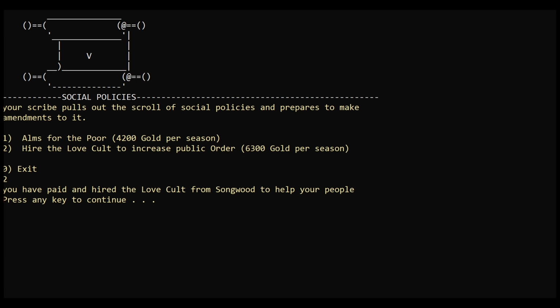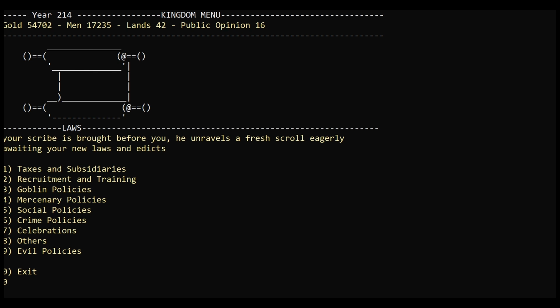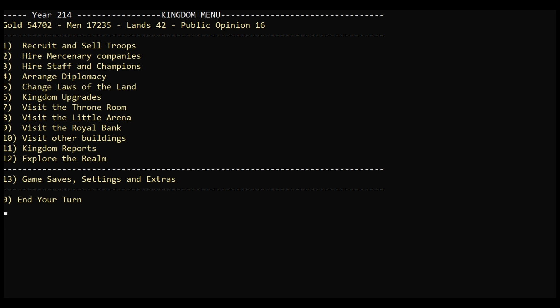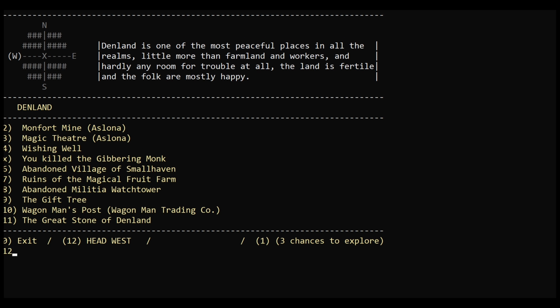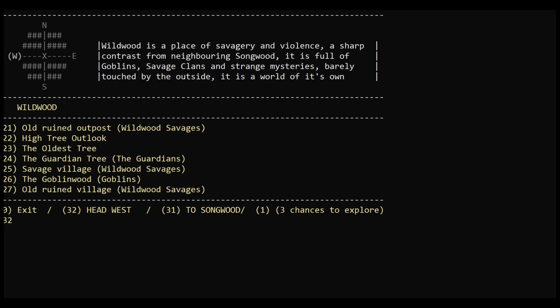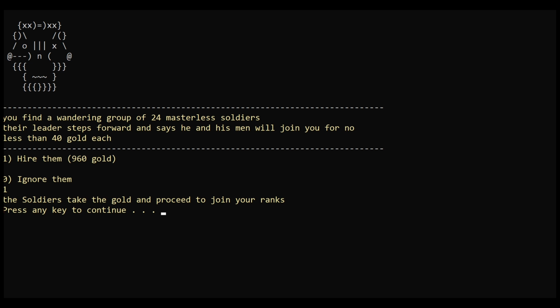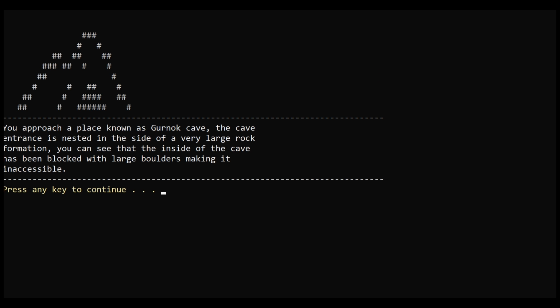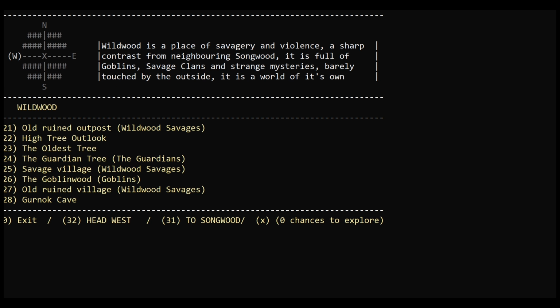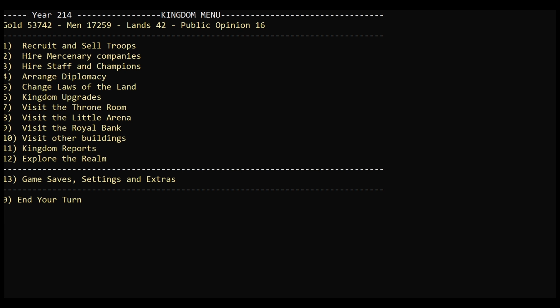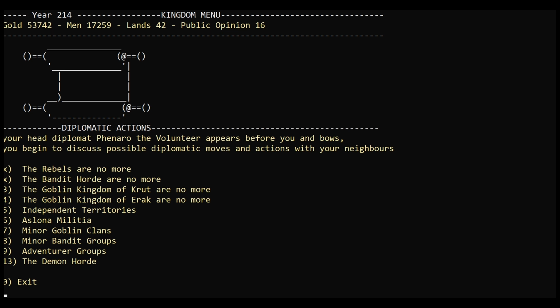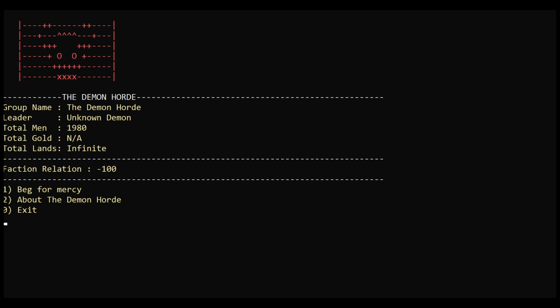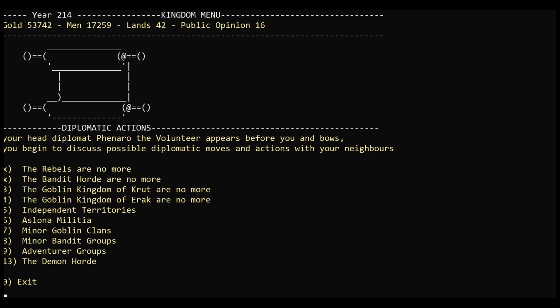We're going to hire the Love Cult, see what that does for us. All right, I kind of want to keep exploring, trying to find places we can get gold. The cave entrance is nested in the side of a very large rock formation. You can see that the inside of the cave has been blocked with large boulders, making it inaccessible.